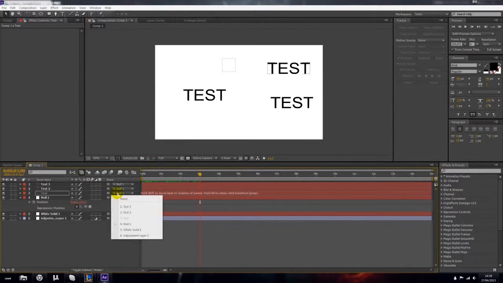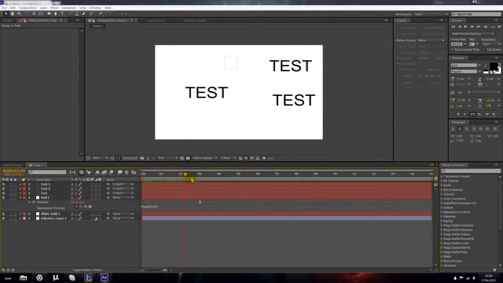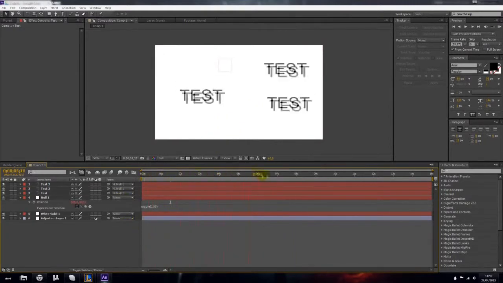You can also do it by clicking here and choosing which layer you want, and it's really handy, as you can see. For example, I don't want this to be connected, so it doesn't move, but now I want to connect it, so there we go. You can see it kind of move. You can also do that with the rotation.